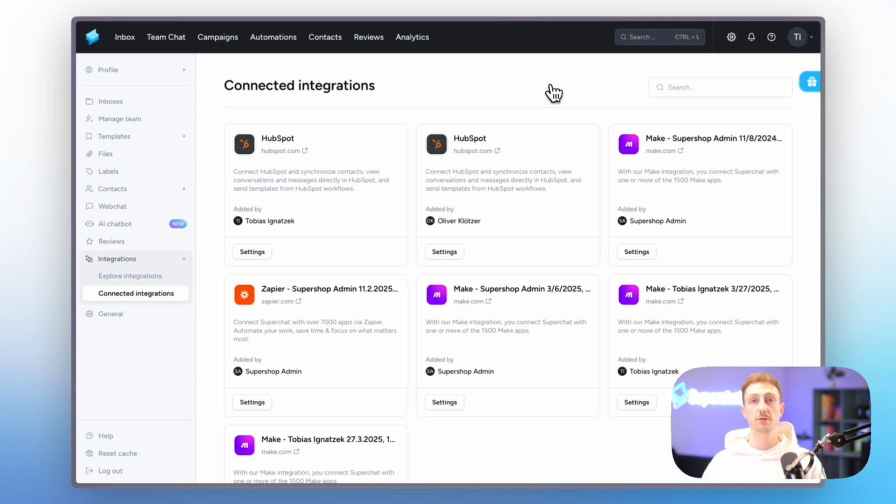What happens in the background is all contacts in Superchat and all contacts in HubSpot will be matched. They will be matched on either phone number or email address, whichever field is existent with the individual contact. And they have to have an exact match. So a phone number in Superchat has to match the phone number in HubSpot. If your contact in Superchat also has an email address, it has to have the same email address on the HubSpot contact so that they match one-on-one.